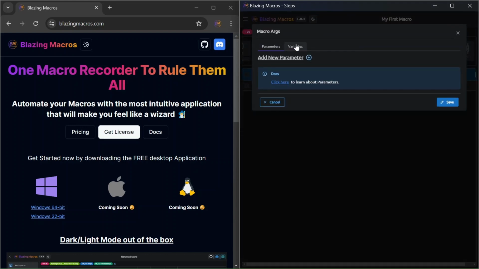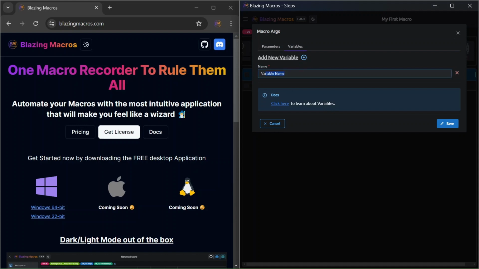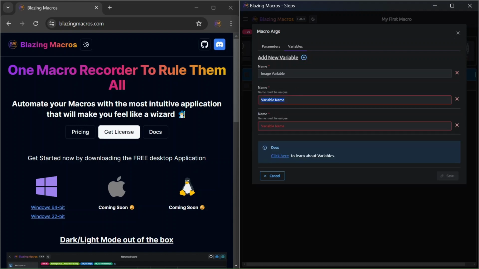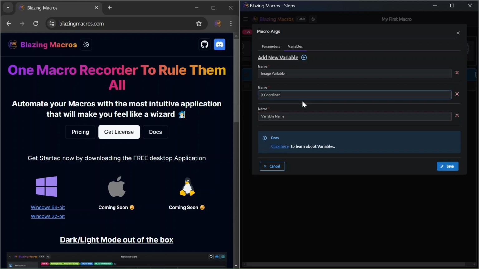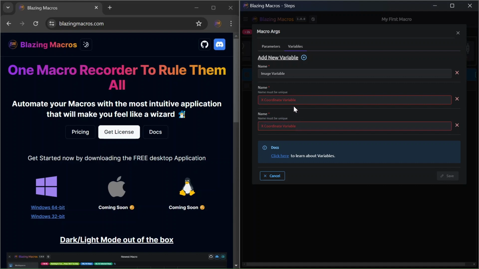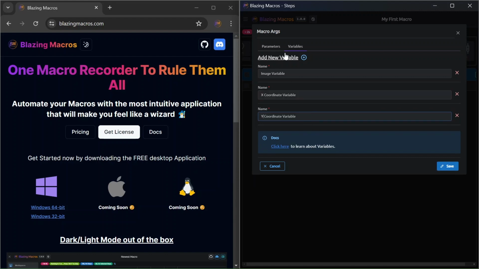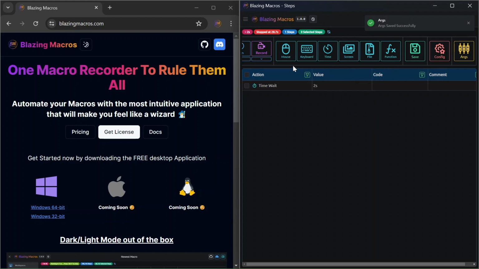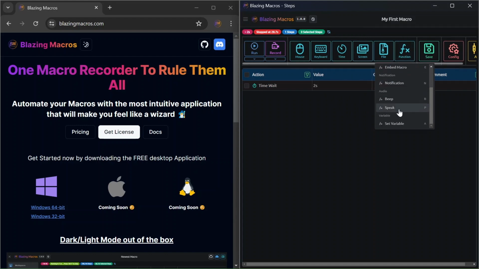In the args section, we have the parameters and the variables. For now, we will create variables. So let's create an image variable and add two more: an x coordinates variable and a y coordinates variable. We'll use them in our macro. And of course, variable names must be unique, so you can't duplicate variable names.